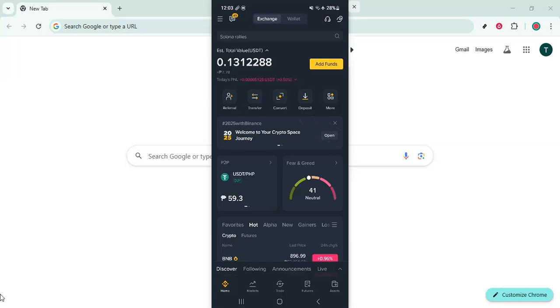In today's video, I'm going to teach you how to withdraw from Binance to bank account. We'll walk through the process on the Binance mobile app using P2P trading, which lets you convert your crypto to cash and receive it via bank transfer.